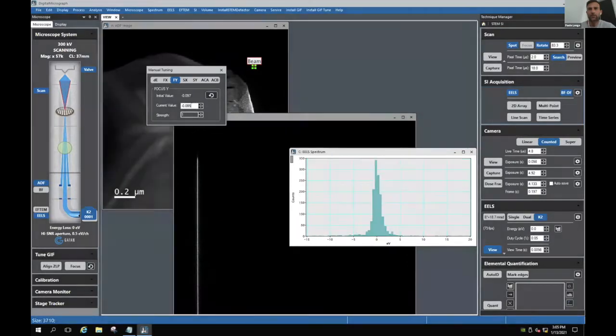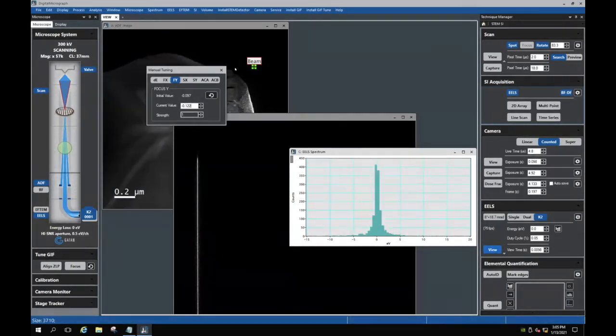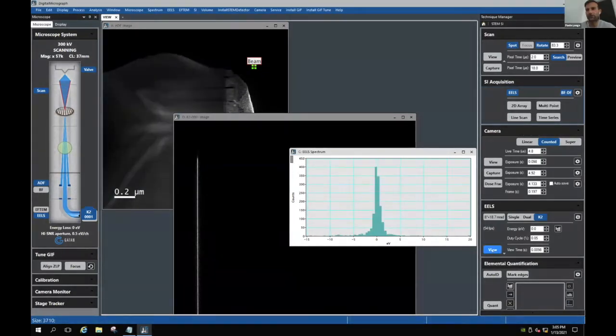Yeah, you can focus this one, try to make it, see, it's getting worse now, and try to make it as thin as possible. Yeah, that's probably the best I could do. So you have about 1 eV energy resolution. You're not going to get better than the microscope. So that's already pretty good.